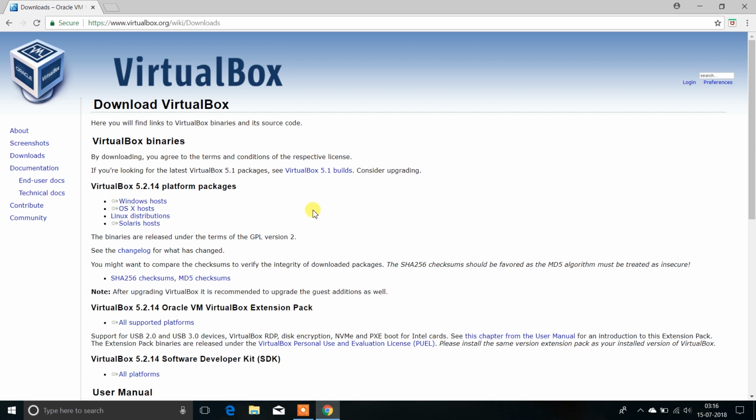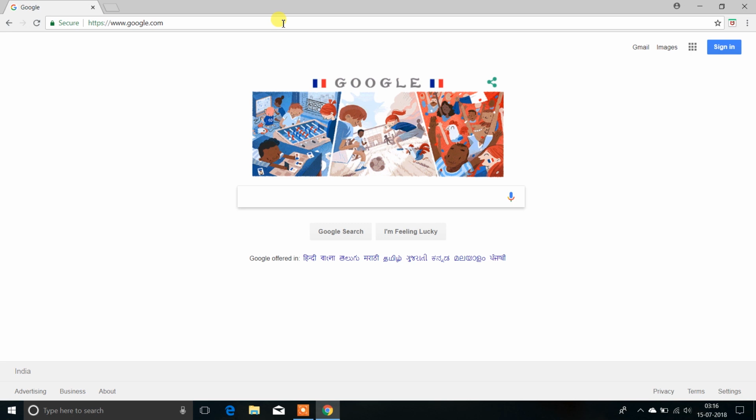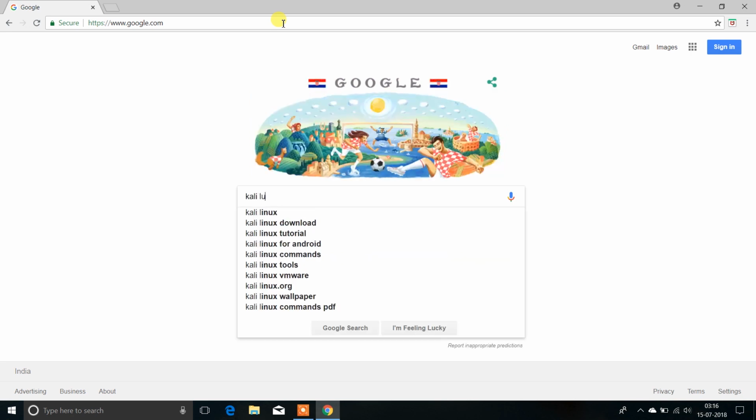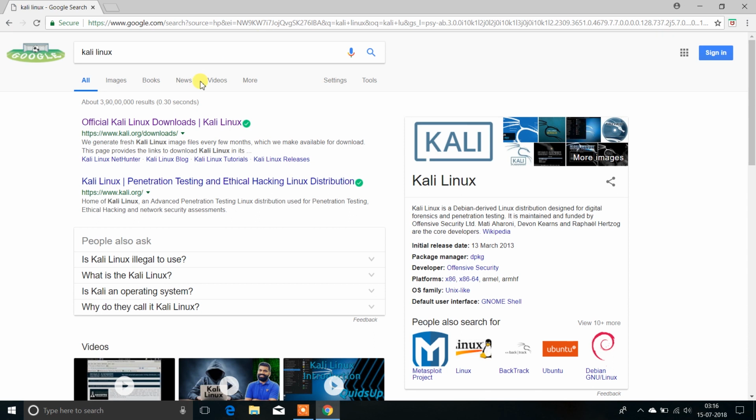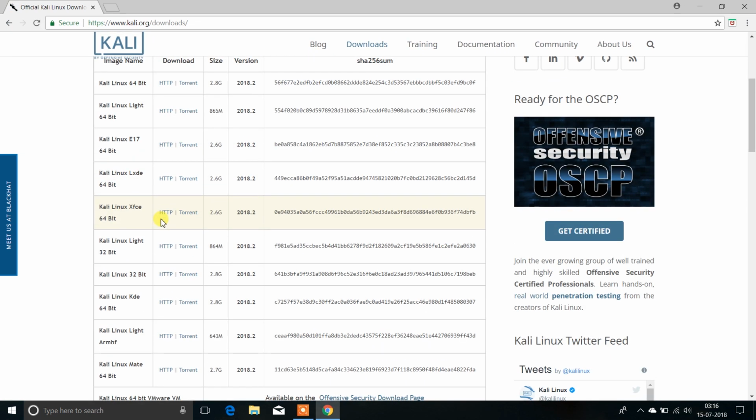Now the second thing, you will need a Kali Linux ISO image file. To download it, again go to your favorite browser and go to google.com. Search for Kali Linux. Now just go to this first link, kali.org, and you will see here Kali Linux 64-bit version. Also you can download the 32-bit version here if you want it.